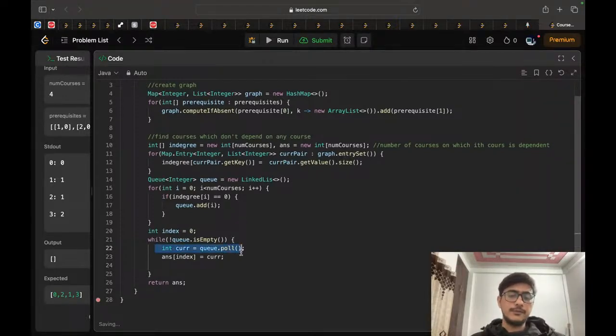So now we have taken this course, so we will find all its neighbors, meaning the values which will be processed when this course is done. So now we have completed this course, we will go for its neighbors. In the graph we are storing its neighbors, so that will be graph.get(current).